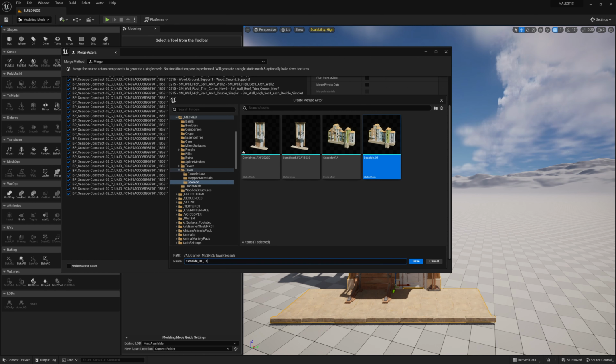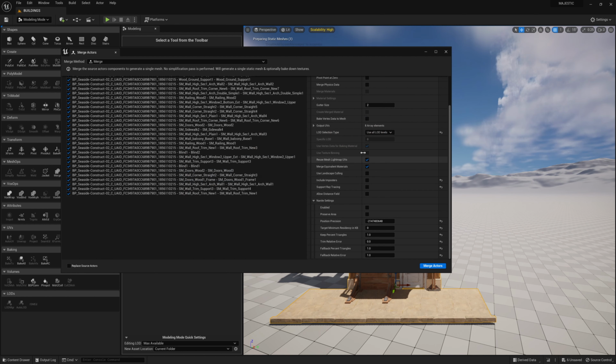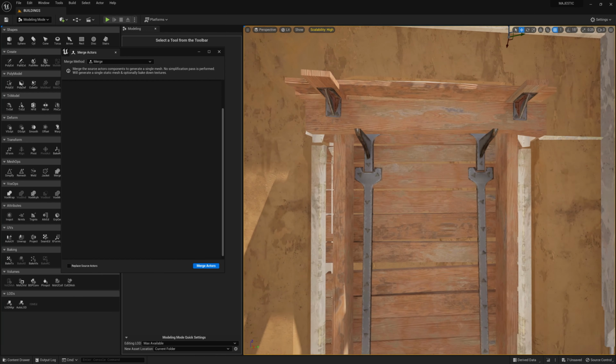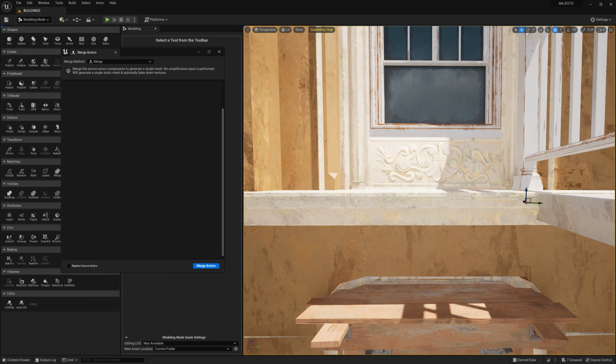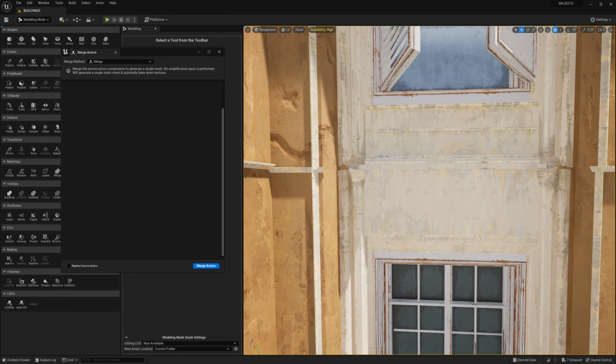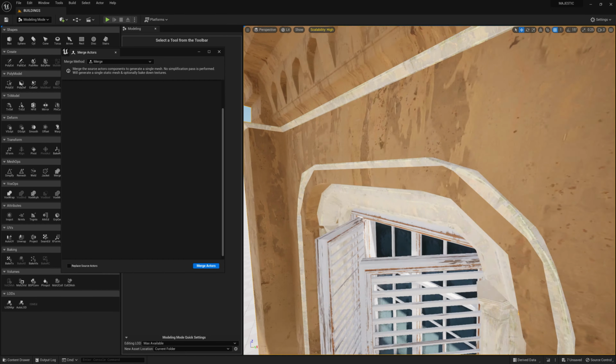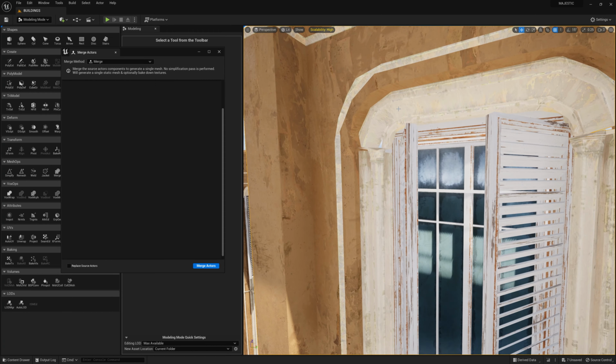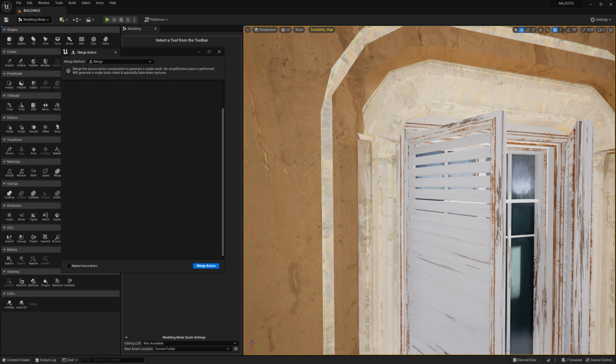On the left side is the raw assembly before it's merged together. And then on the right side is the result of it being merged. And here at the windows, the curvature is jagged and there's some missing triangles. This is definitely not what I was going for.